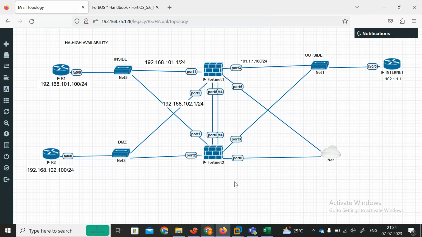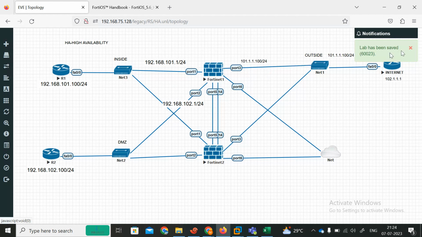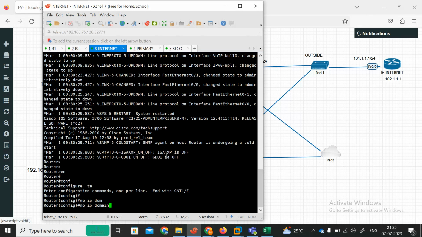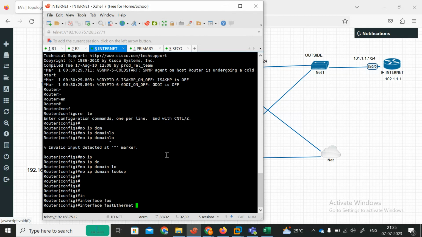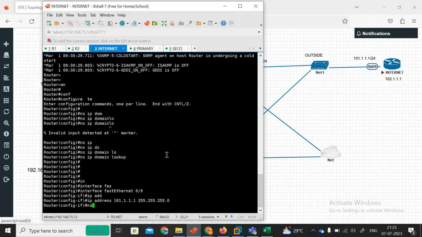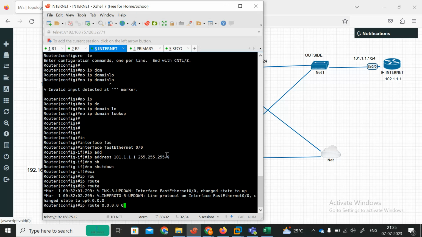Now the internet router. Enable. Here I forgot to mention one more IP, 101.1. So we'll configure this internet router. Configuration terminal, no ip domain lookup, interface FastEthernet 0/0, ip address 101.1.1.1 255.255.255.0 and no shutdown. In the same way, ip route 0.0.0.0 0.0.0.0 101.1.1.100.